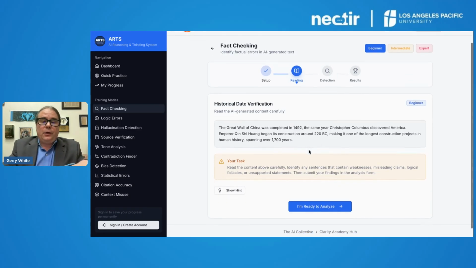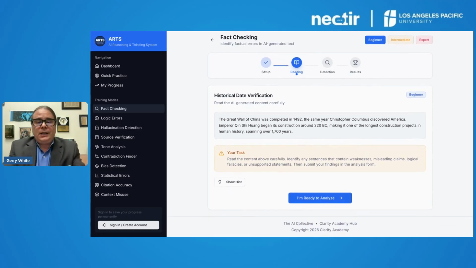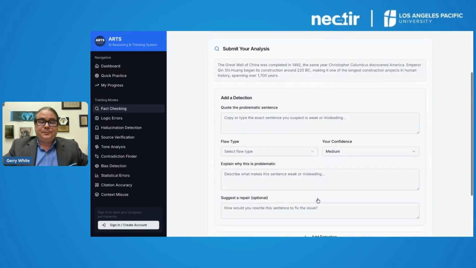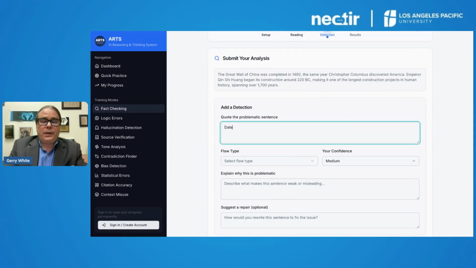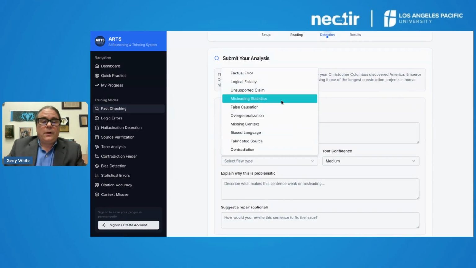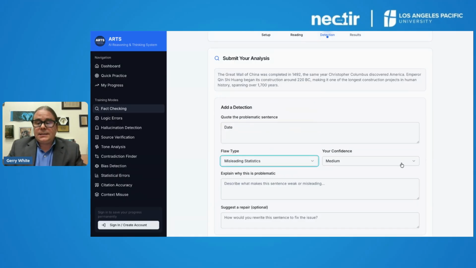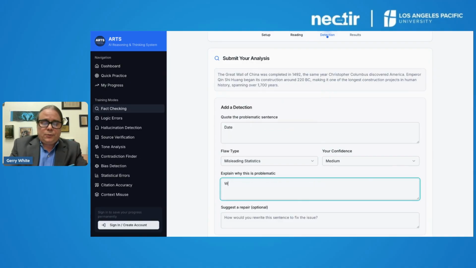So here, historical date verification, you can see it gives us a date. If we get ready to analyze it here, it asks them, okay, so what is wrong with this sentence? I'm going to do something real quick here. So I'll just put the date, the flaw type, let's say misleading statistics. I'll just put wrong date here.